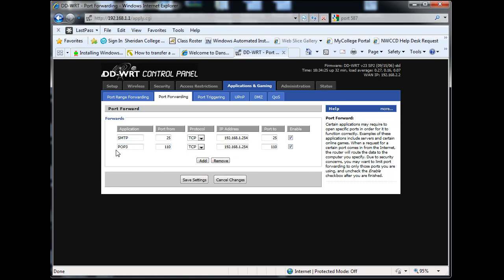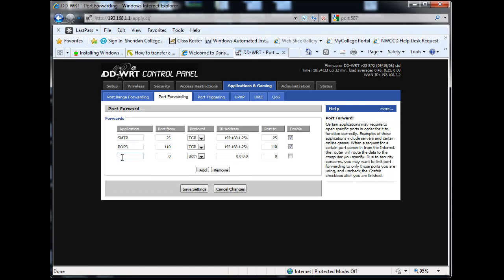And then if I wanted to add, let's say, another, secure POP3, I'd add POP3 SSL, 995, TCP, same thing. IP address of my server that I want to send it to, and then the port that it's going to come in on to the server, and hit save settings, enable.